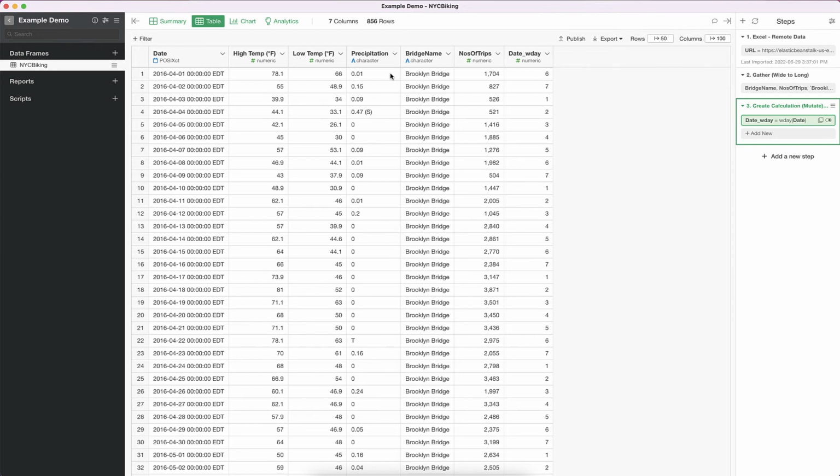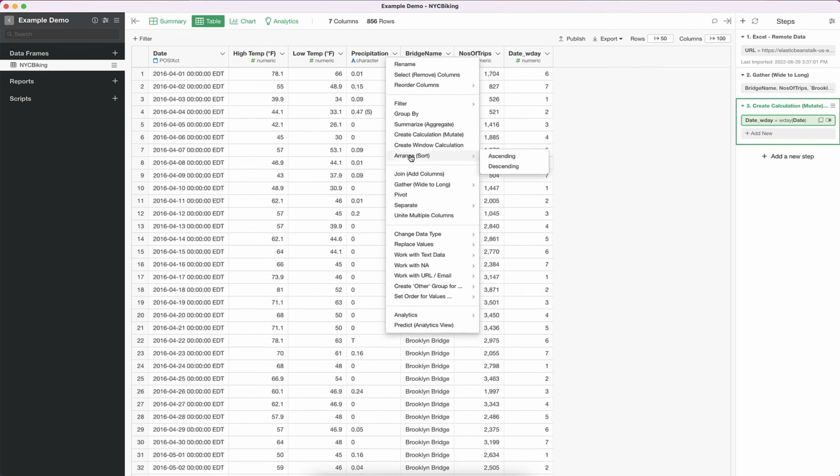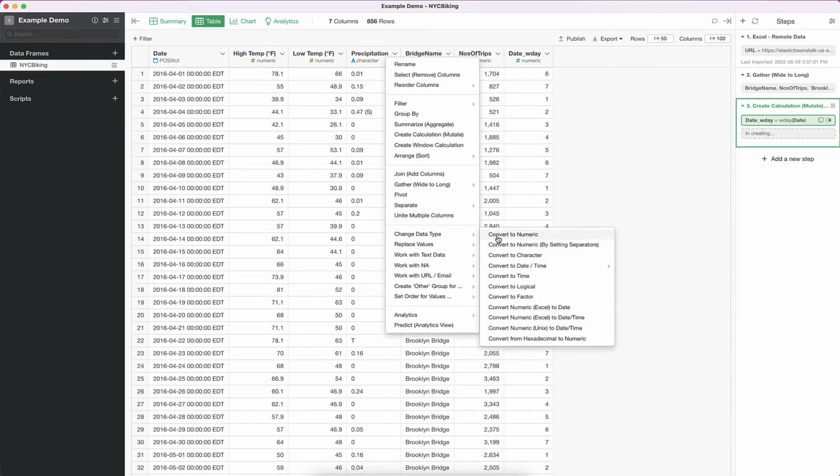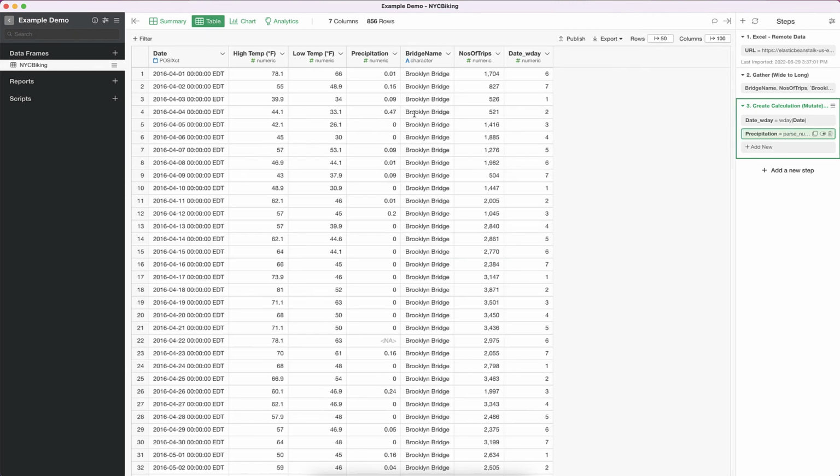A couple of other things to keep in mind when one is doing explanatory analytics: data types matter. Specifically in this case, one of the things to keep in mind is that precipitation, which is rainfall, is considered as character data. And the reason it's considered as character data is because we have some letters over here. These letters might symbolize snowstorms, thunderstorms, or other weather-related phenomenon. We can click on the down arrow next to precipitation, change the data type, and convert it to numeric to convert that character data to numeric data.